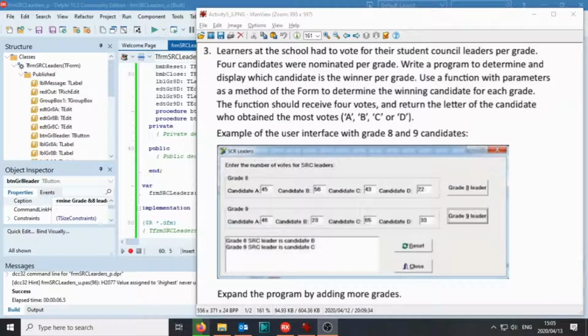This is exercise 5.3, where you have to write an application to see who's the winner of the SRC. In this case, you're going to use a function with parameters as a method of the form to determine the winning candidate for each grade. So the function should receive 4 votes and return, which means there's an answer. Return always means there's an answer. The letter of the candidate with the most votes. In this case, a single letter that it should return. Here's the interface. Let's start coding.